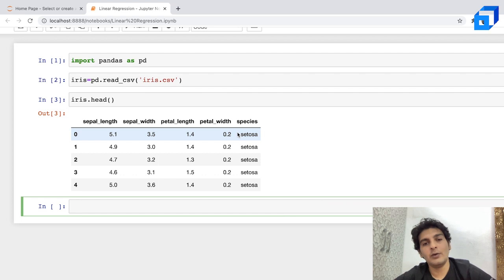Now what I'd want to do is understand the relationship between sepal length and petal length. And for that purpose, I'll be building a linear regression model, and here my independent variable would be sepal length and the dependent variable would be petal length. So here I'm basically trying to understand how petal length varies with respect to sepal length. Now for that I'd have to extract the predictor and also the dependent variable.